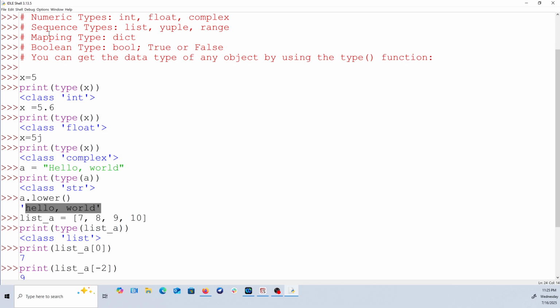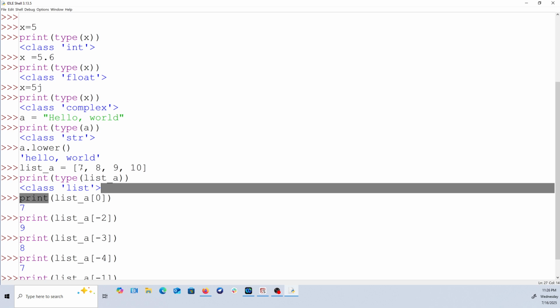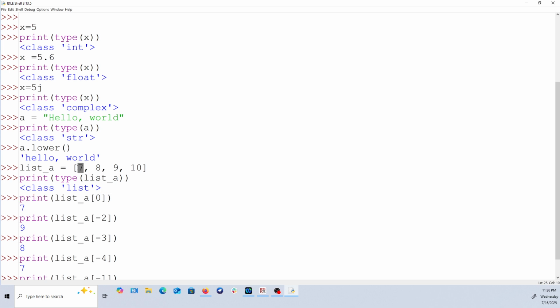Another data type, which is the sequence data type, we will mostly see list, tuple, and range. So if I define a list, it is just like a variable, but it can take multiple values. So it could be 7, 8, 9, 10. Now, if I print this data type, it should be class list.